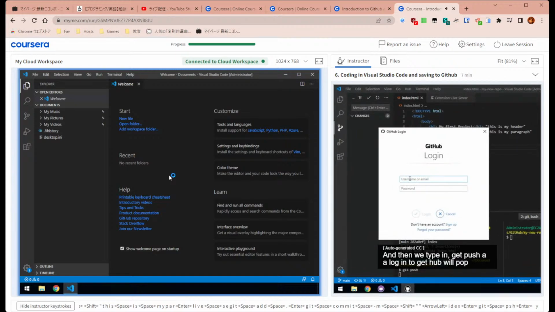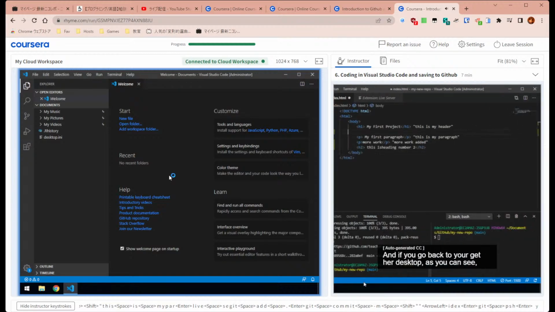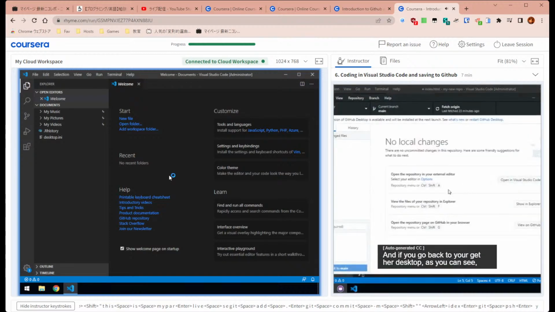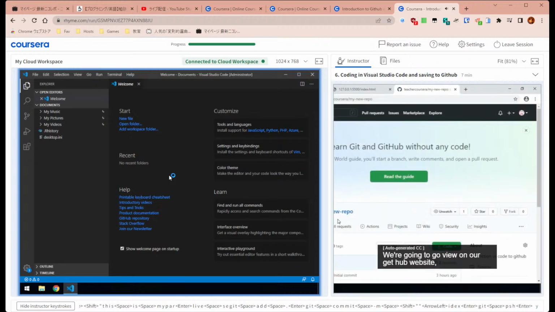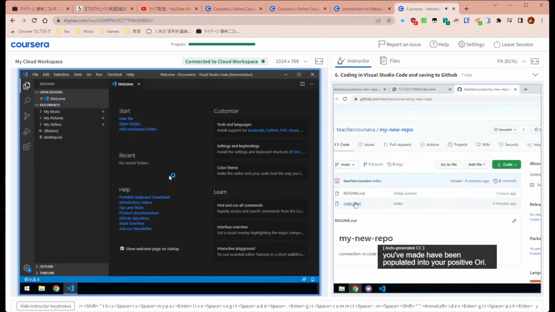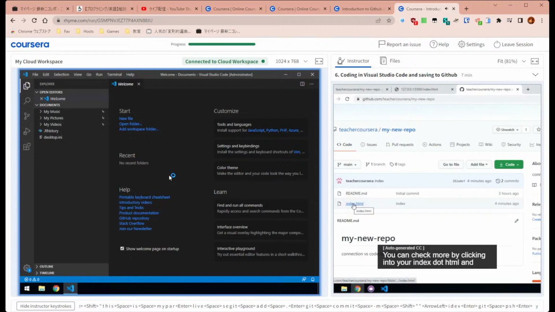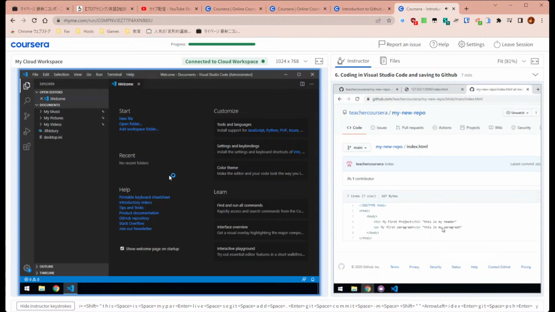A login to GitHub will pop up. So you just proceed to log yourself in. I'm going to do that off camera. Once you log in, all your work will be pushed to your GitHub. And if you go back to your GitHub Desktop, as you can see, there's no longer any more changes to be pushed. From here, we're going to go view on our GitHub website. And if you look down, you can see all the changes you've made have been populated into your repository. You can check more by clicking into your index.html, and you'll find the code that you created.